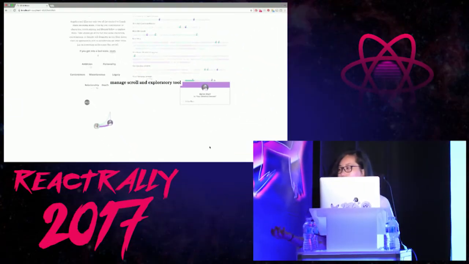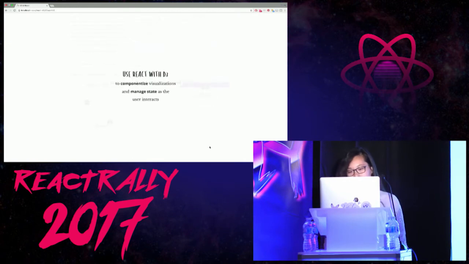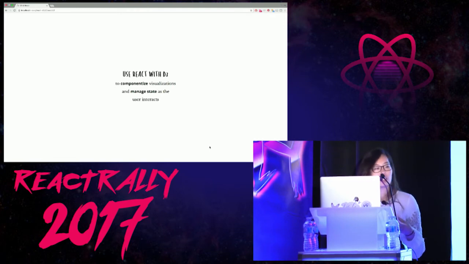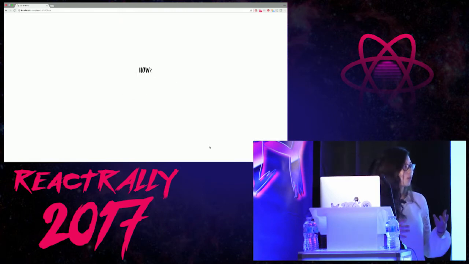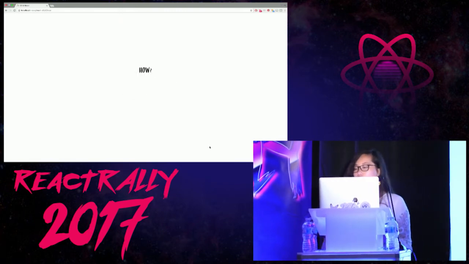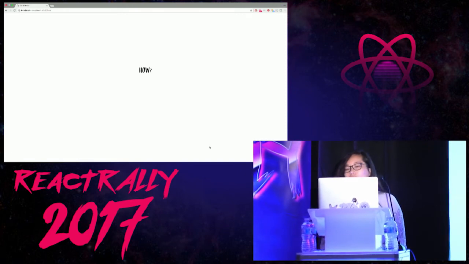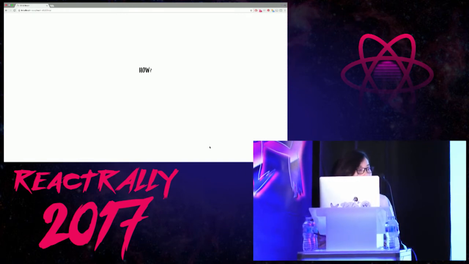So for this example, I use React to manage that initial scroll and the final exploratory tool at the end. So the way that I like to think about it is I use React with D3 when I want to componentize my visualizations and when I need to manage state as the user interacts. So now that we've figured out the why we need to use React and D3 together, I want to go back to the how. How should we use them together?